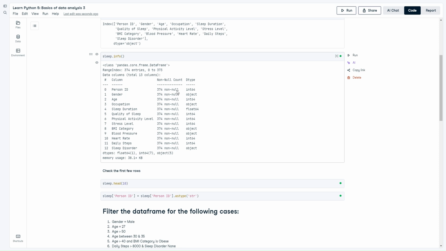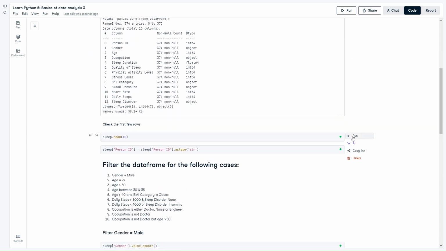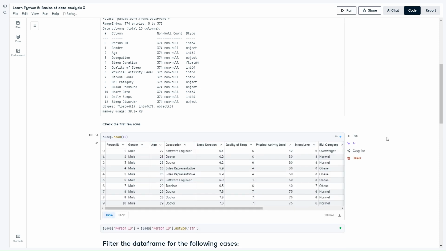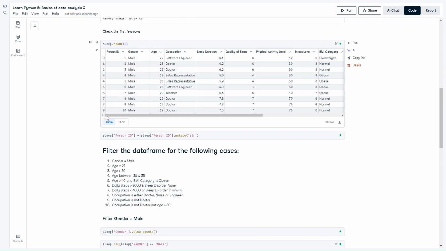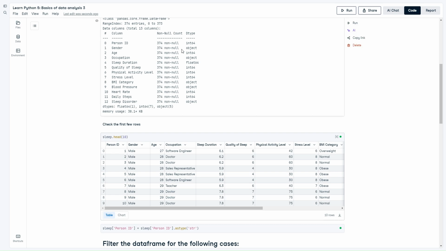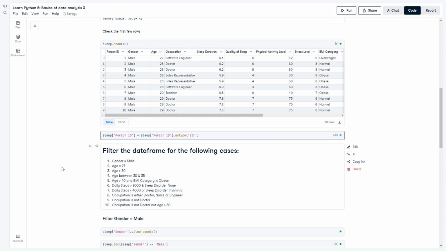So here all are non-null. So that is fine. And now we can take a look at the first few rows. And finally, we got this person ID, which we observed is integer. We would just like to convert it to a string because we don't have to do any arithmetic operation.